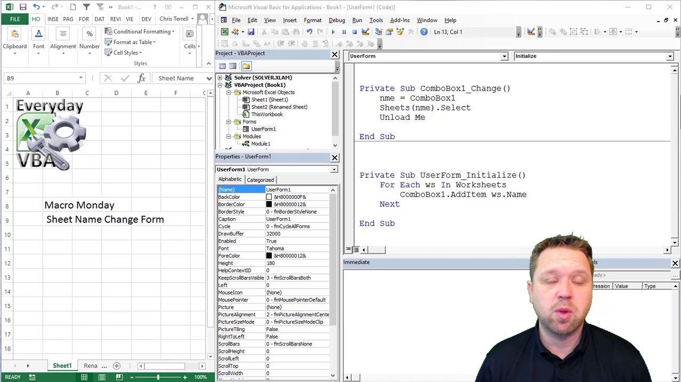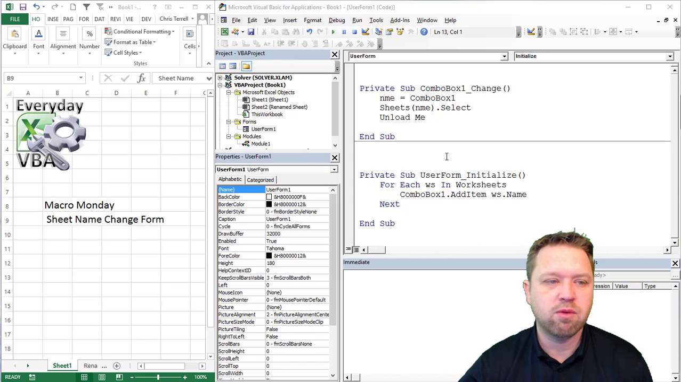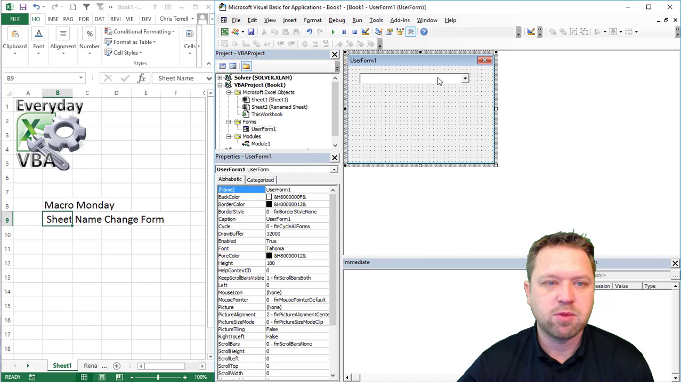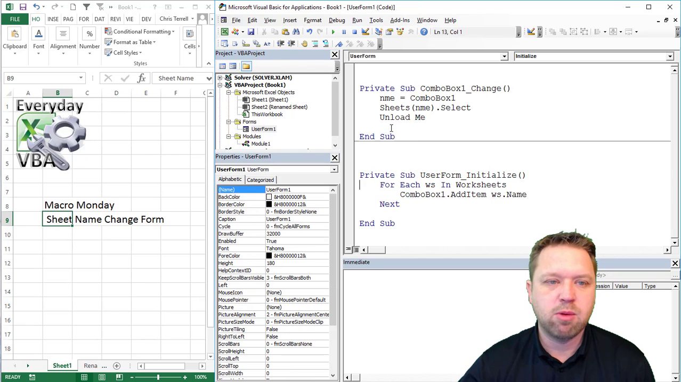The Macro Monday challenge was to change the sheet name from a form. Now this is a fun little solution. First thing I want to do is just do a quick overview of what we did on our last module. So here's our user form. We've got a user form with a combo box, and that combo box has some code.